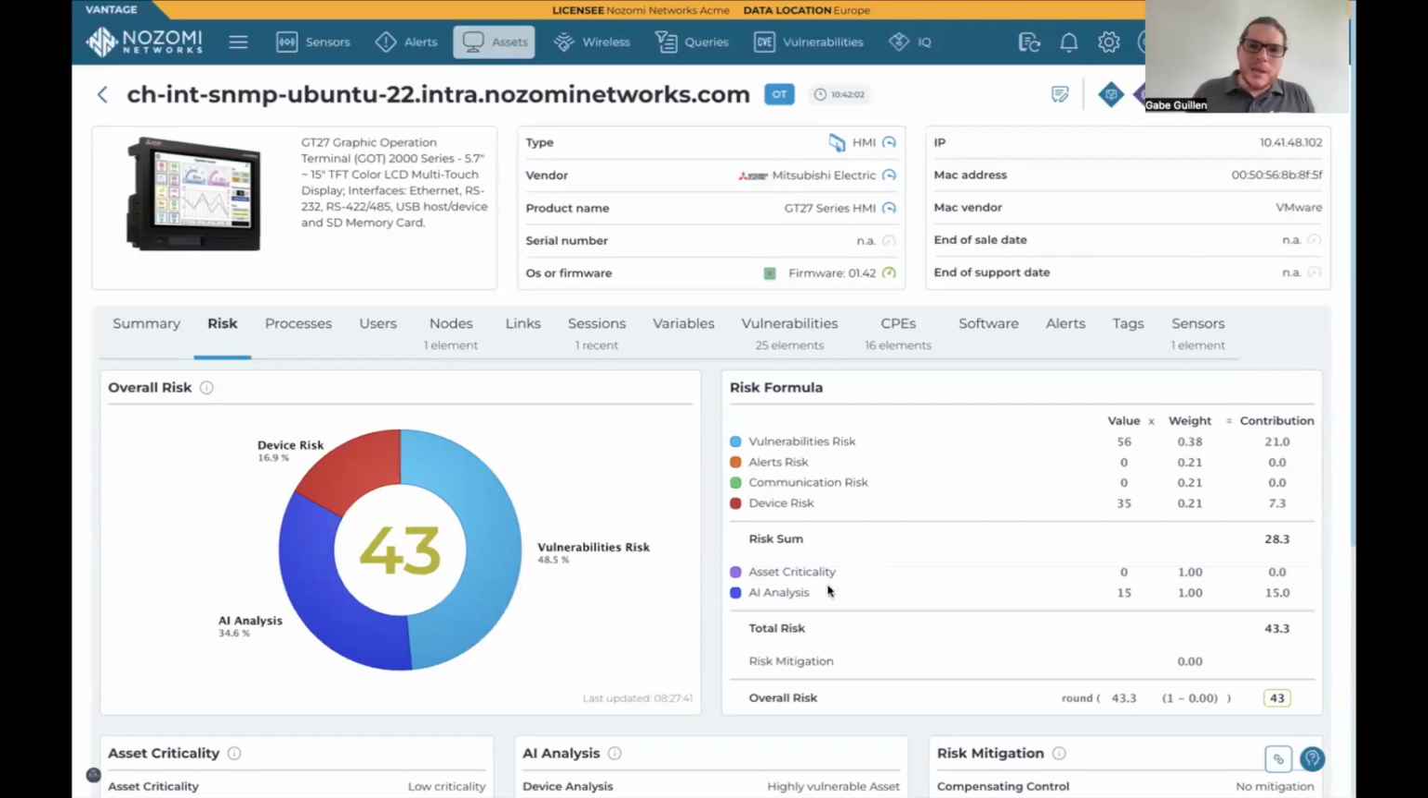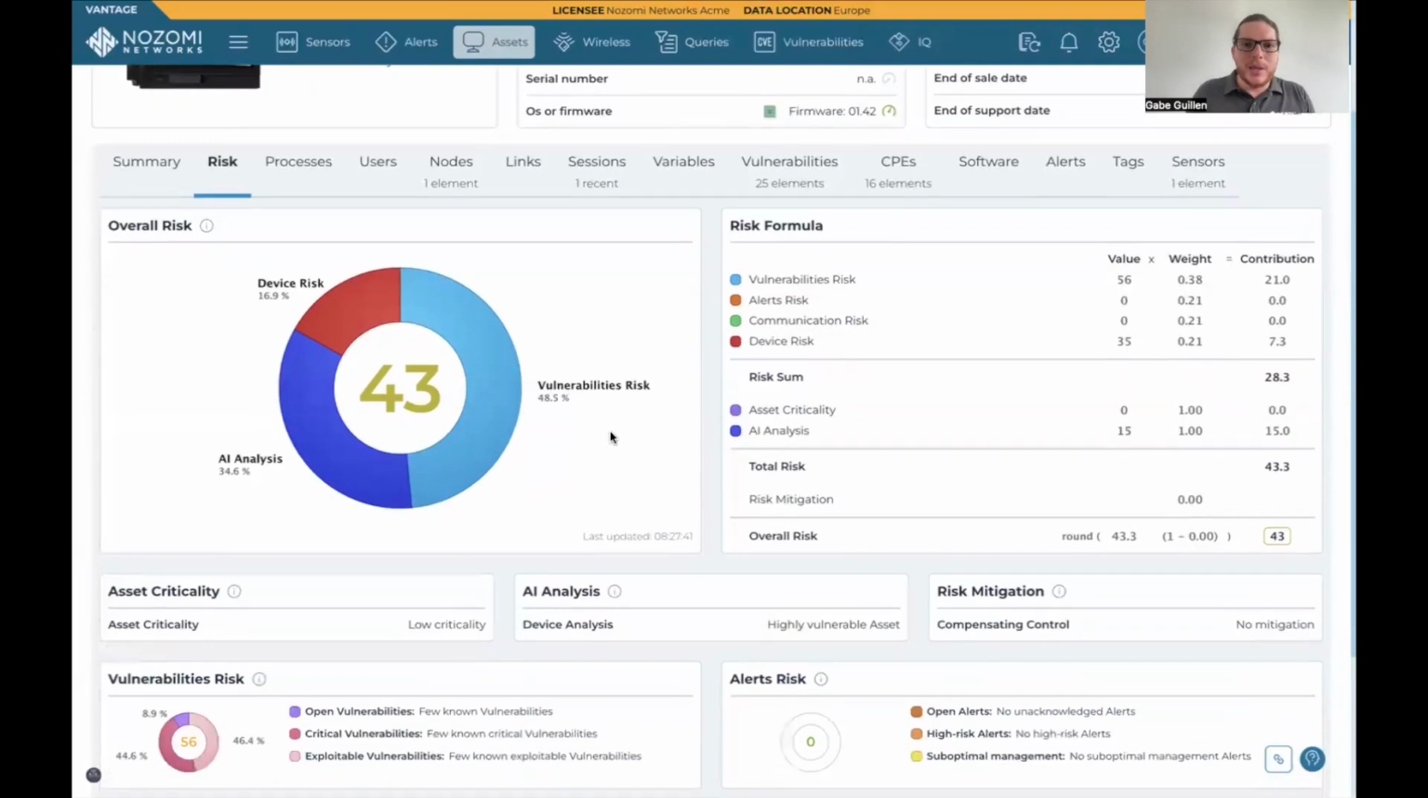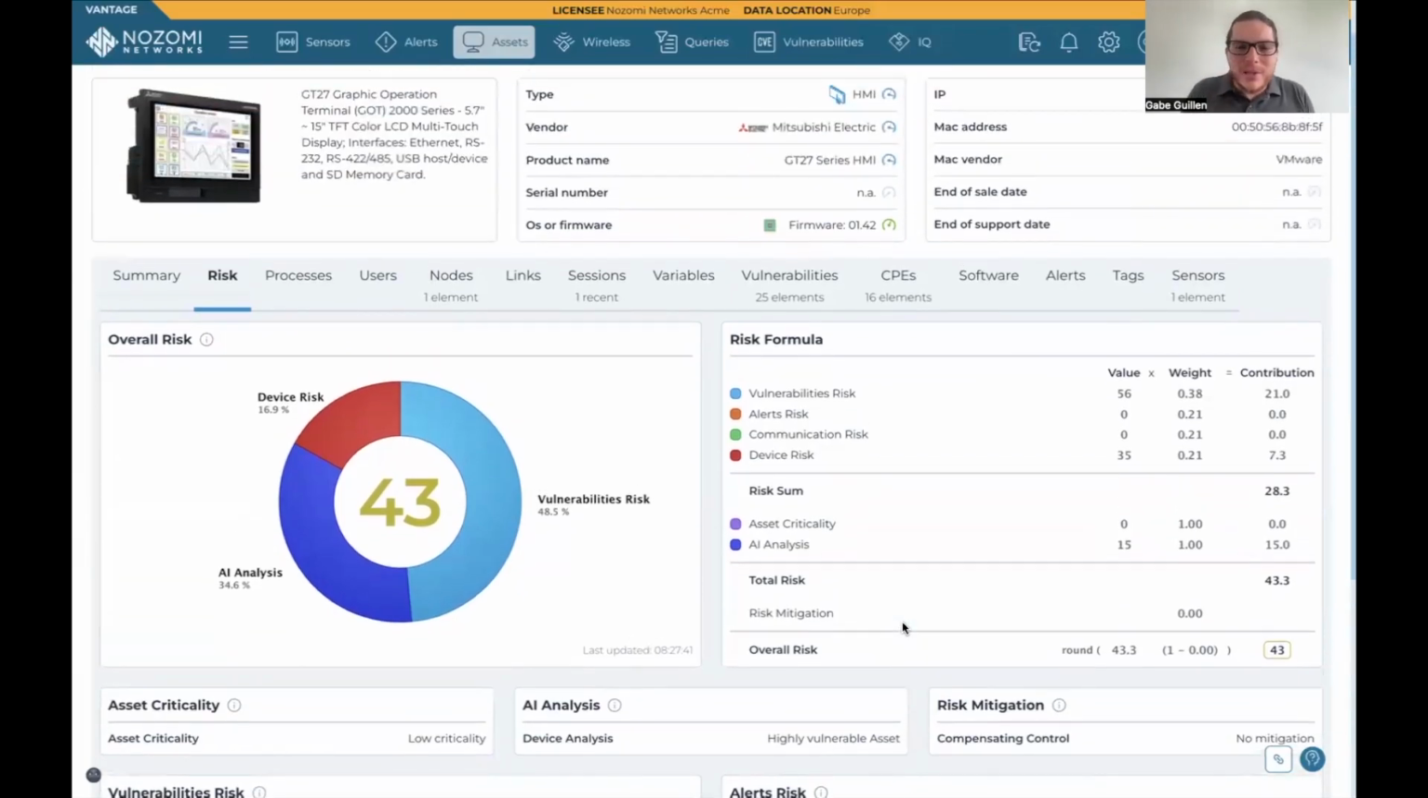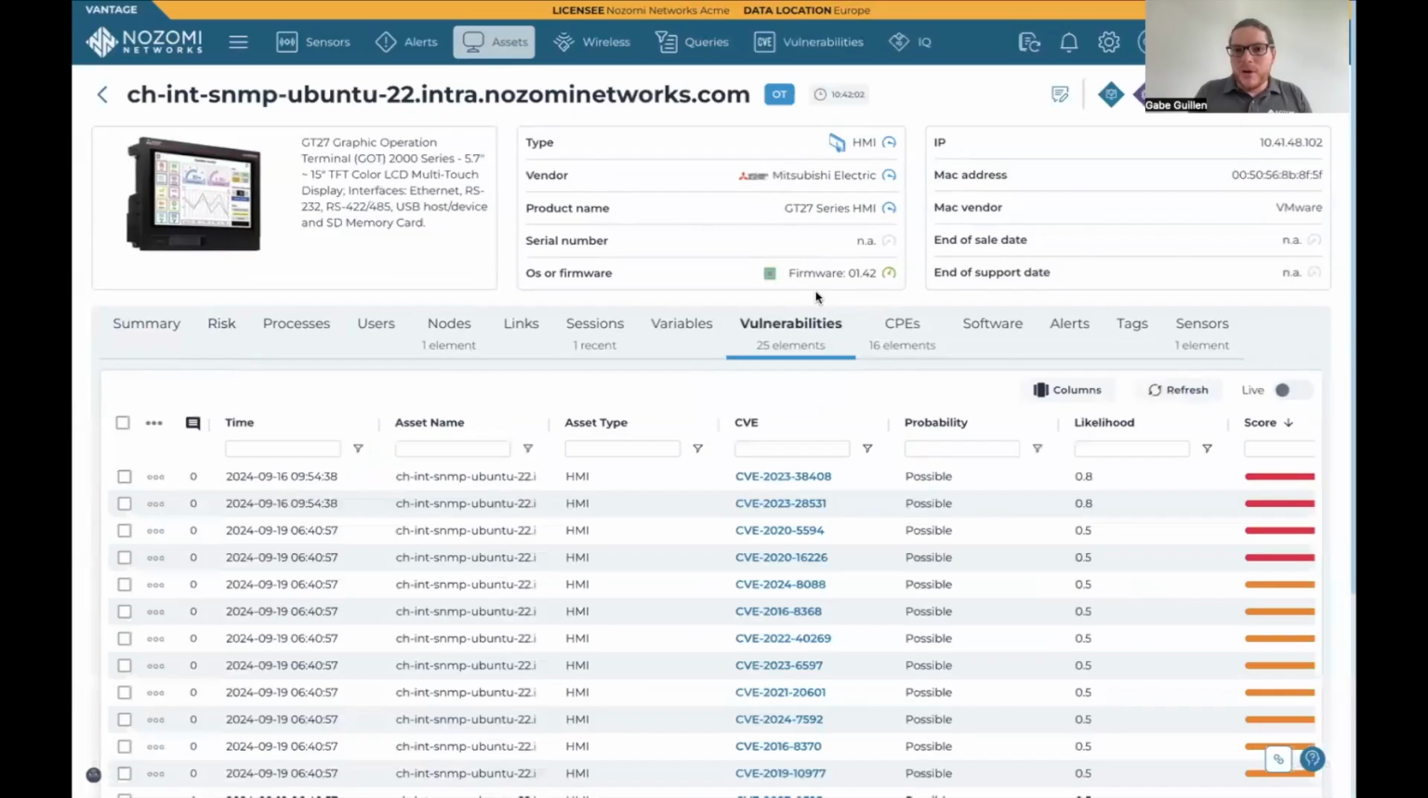And something that I wanted to see is, for example, the AI analysis, because we utilize artificial intelligence for many of our sets of features. When we develop features, we definitely take into consideration AI. Vantage IQ is one of these examples. And AI analysis is giving us this particular insight. It's telling us this is a highly vulnerable asset. So yeah, of course it's highly vulnerable, but how did we come to this conclusion? Well, when you go into the vulnerabilities, you can see that this asset has 25 different vulnerabilities. So it's very, very vulnerable.